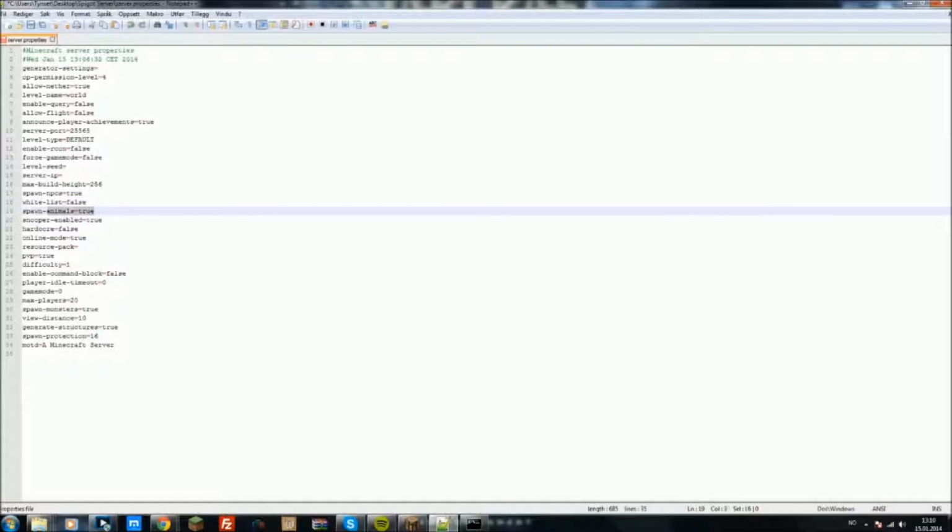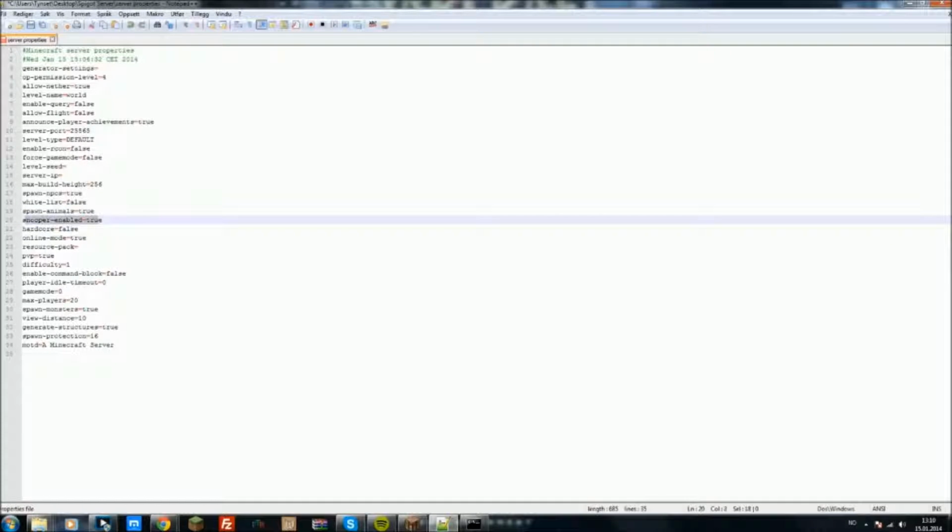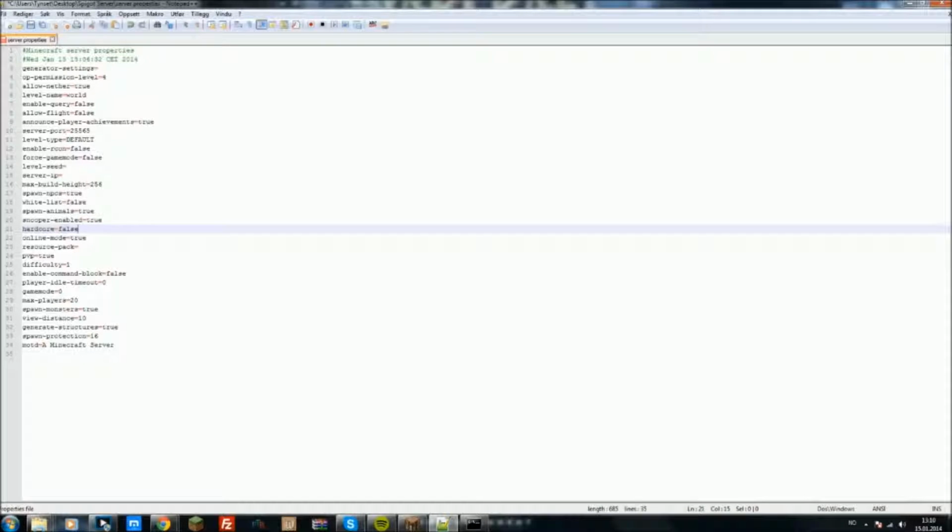Spawn animals. That's basically if you want to spawn pigs and sheep and animals. Snooper enable, not sure what it is. Hardcore. If you want a hardcore server, enable this. I have never played hardcore in multiplayer, so I can't explain how it works.